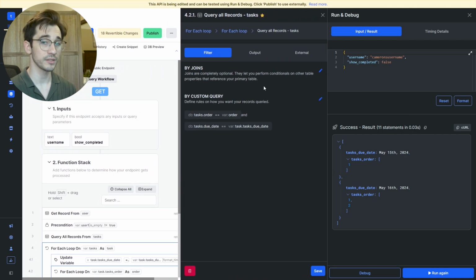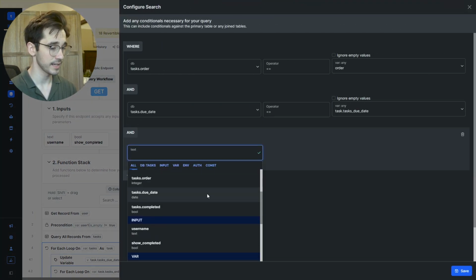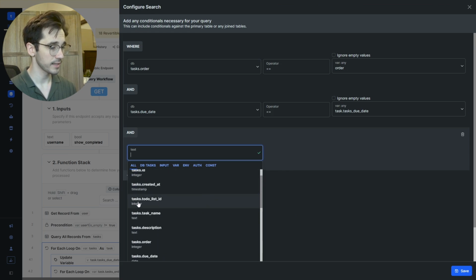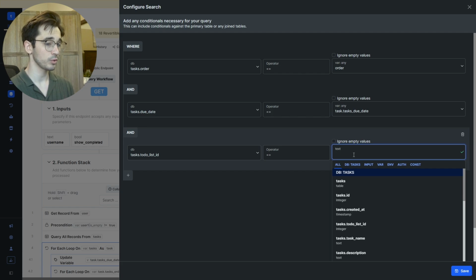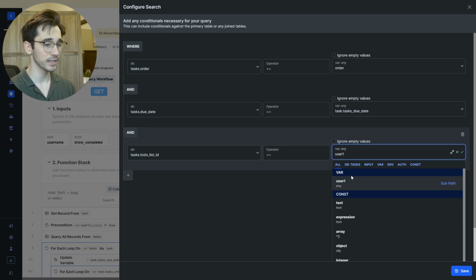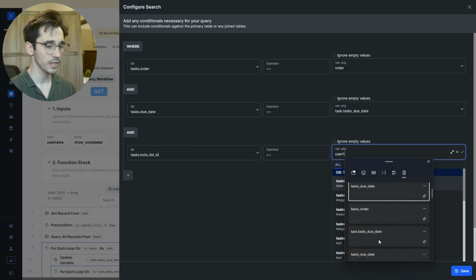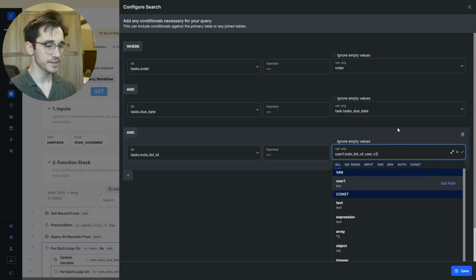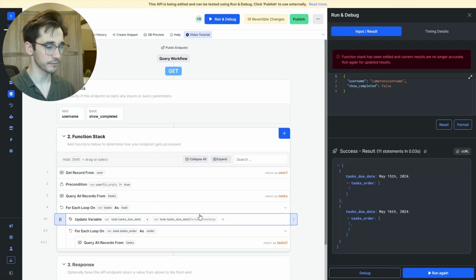The last thing that we want to do is just make sure that this is associated with the right task list. So what we'll do is we'll select the tasks.todo_list_ID, and we'll then get the same list from our user here. So user1.to-do list of user v2.ID, and click save.